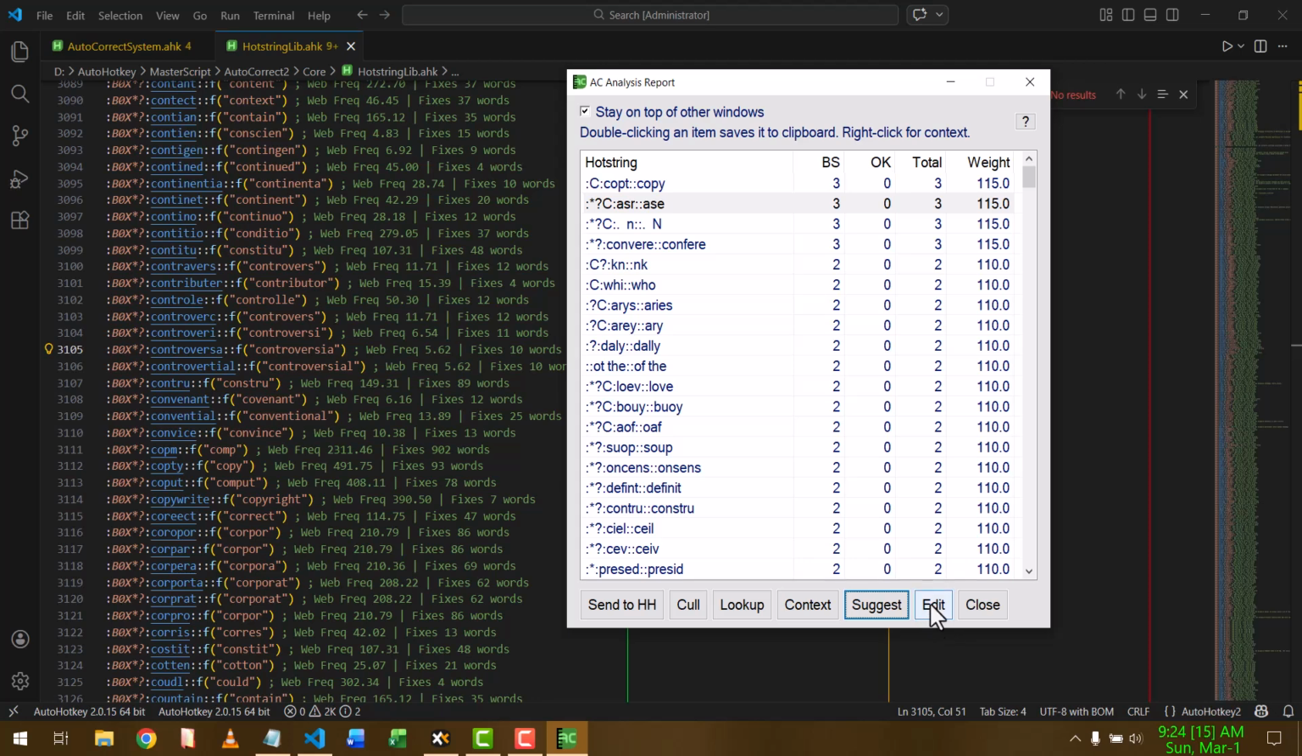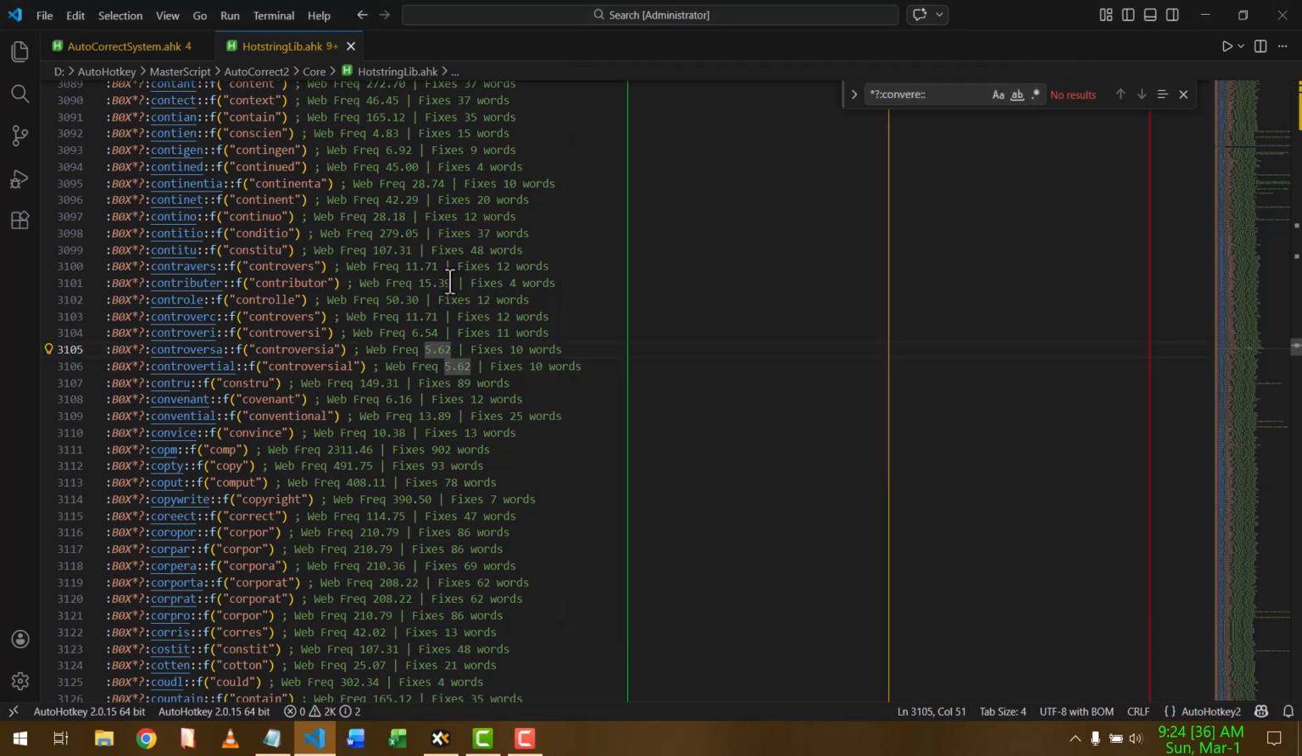Let's see here. So other buttons. The edit here actually edits this ACLogAnalyzer.ahk code. So probably don't want to do that, since all of the settings now are in the INI file and not in the code like they used to be. And of course, close is close.